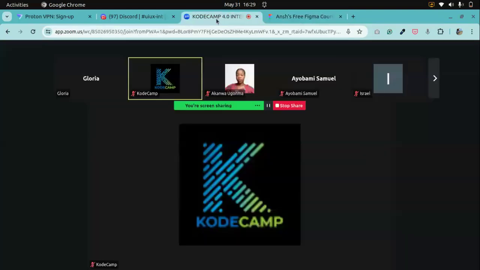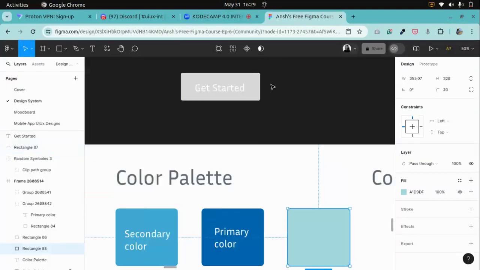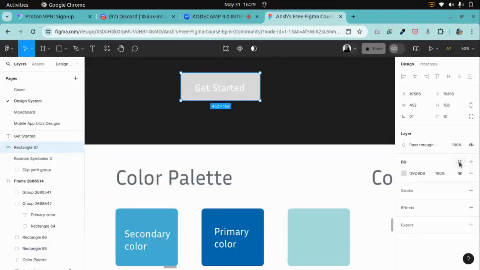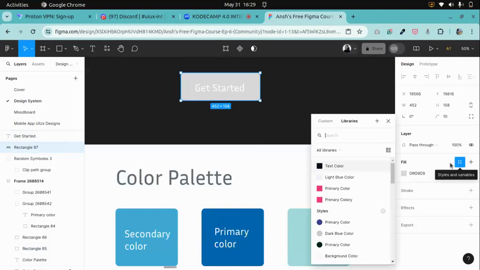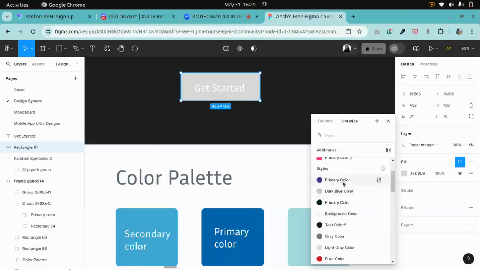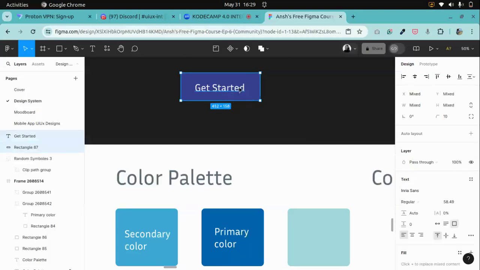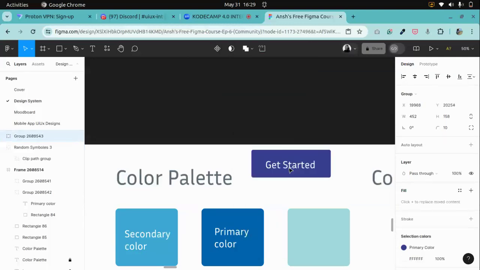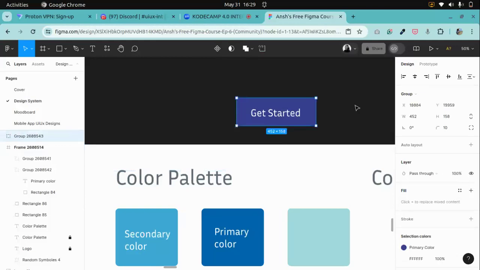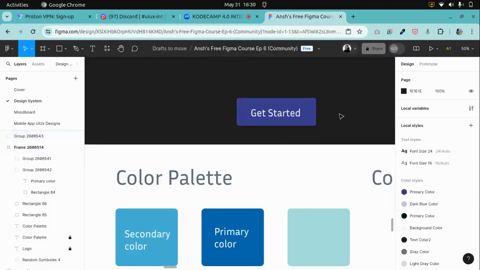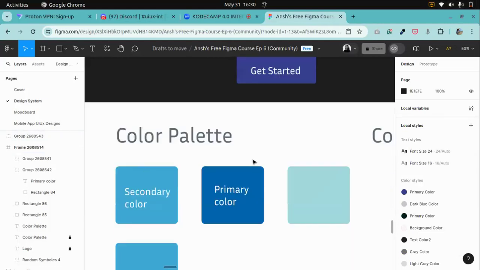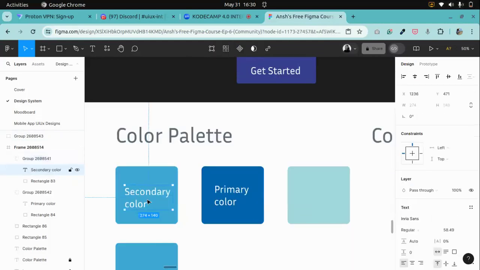But now that I've already saved the style on Figma, I'll click on this place, scroll down, and you see style. This is the primary color I saved. So I'll just add it, making my work very fast. I also teach how to create components, so that's where those things come in handy. The secondary color too, I also save it.